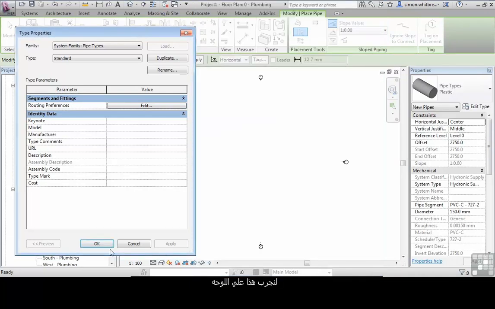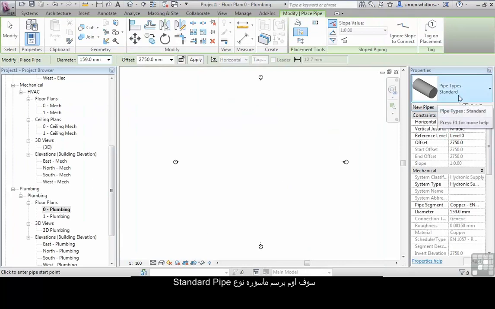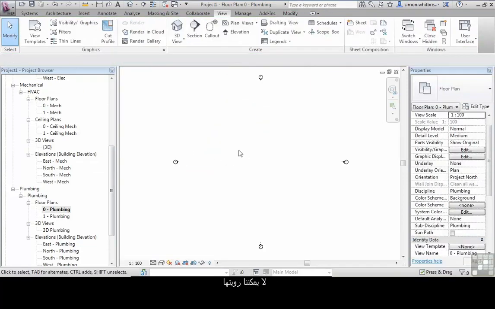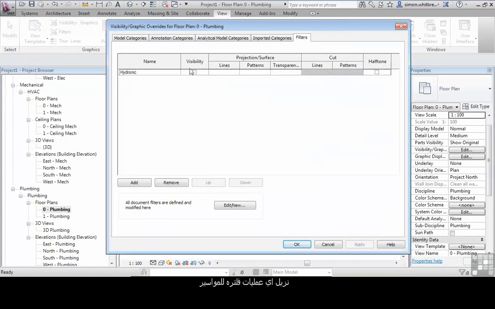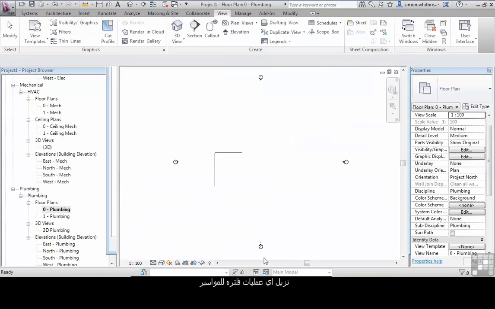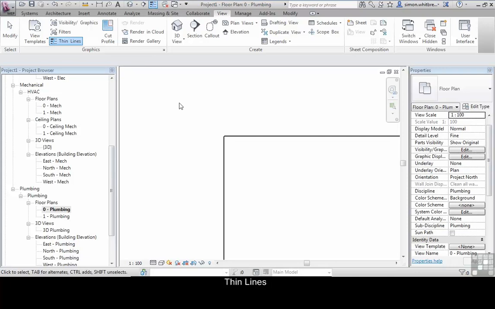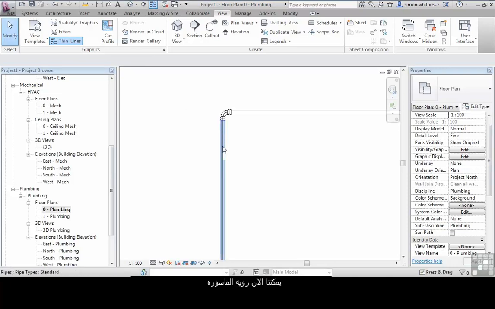So let's try that in plan. I'll draw a standard pipe type at 12 millimeters, which we can't currently see. Let's change the visibility graphics so that we don't have any filters applied for piping. Switch to Fine Level of Detail. Click on Fine Lines. We can now see our pipe.